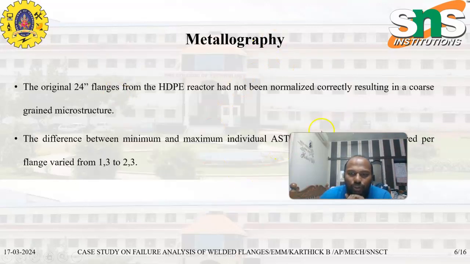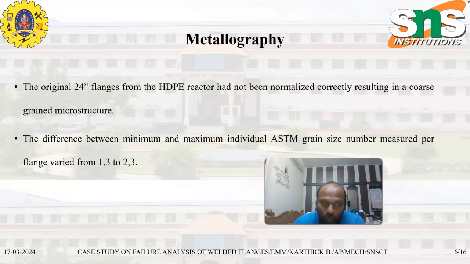When we do the metallographic analysis, this original 24-inch flange from an HDPE reactor has not been normalized correctly. The normalization process means the material should be heated up to a particular temperature, held at that temperature, which for a steel is about 900 degrees Celsius, and cooled in open air.